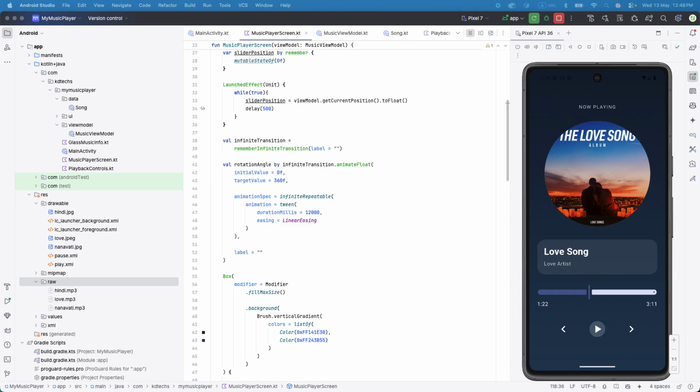Glassmorphism music player. So and that's how you can create a modern Glassmorphism music player in Android Studio using Jetpack Compose.